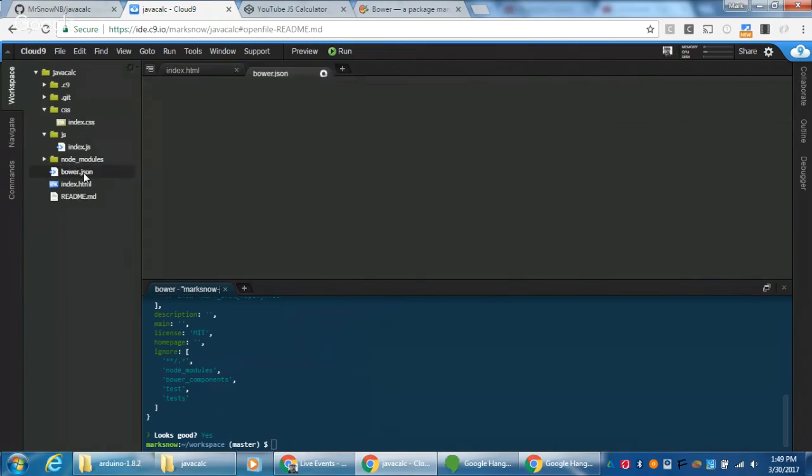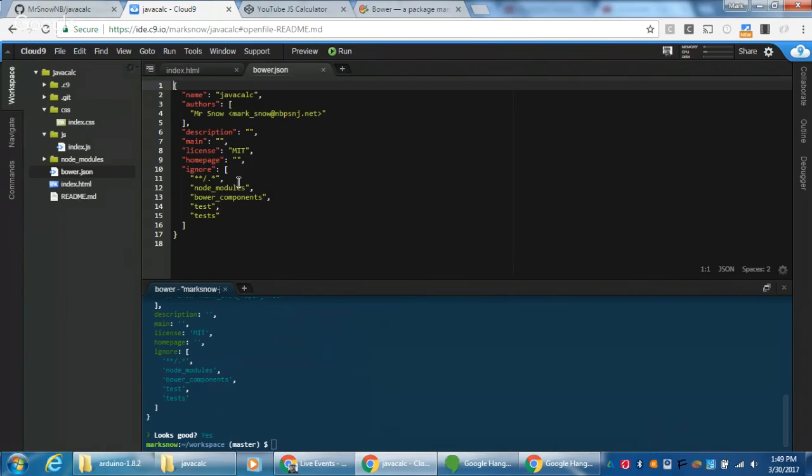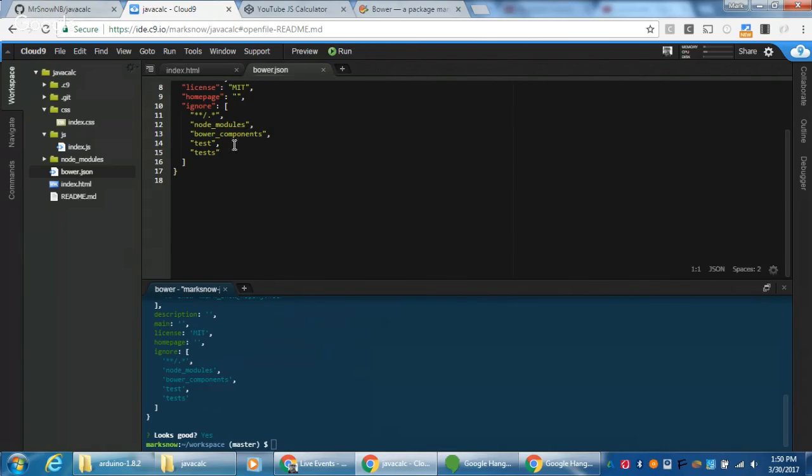And what's important here is, hey, look at this. I have a JSON file. This JSON file is the heart of Bower and actually of npm as well, because this says we have a name of JavaCalc, and it has my information on it, and it even has the Bower components. Right now it has different node modules, so this is what it's going to ignore, and these are going to be our dependencies. So I'm going to leave this up while I click this next instruction here.